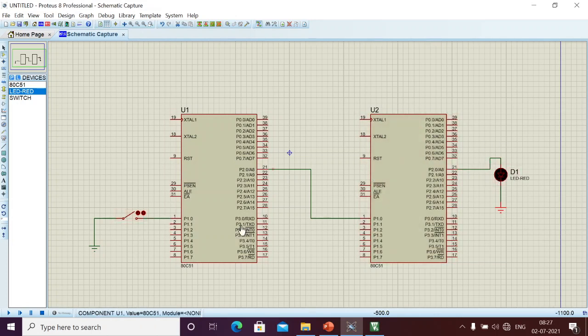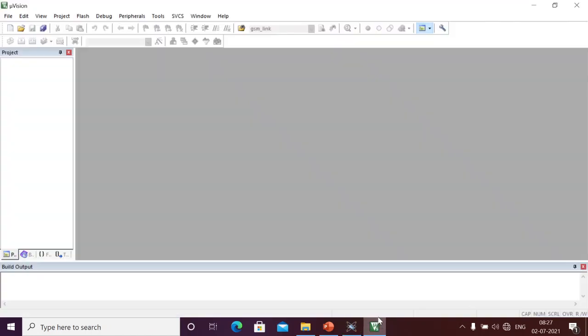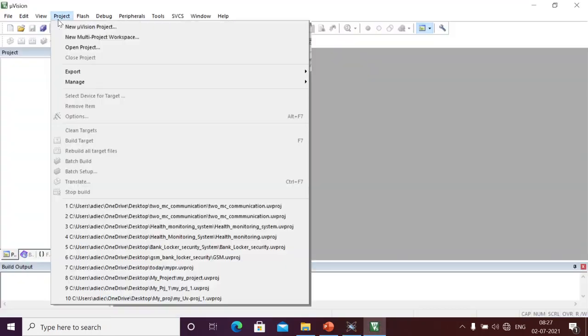Here we should write a specific program for this microcontroller, saying that whenever the switch is pressed I should send logic 1, whenever it is open I should send logic 0. This is the program we should write here. And in this microcontroller we should write that whenever it is logic 1 I should turn on the LED, whenever it is logic 0 I should turn off the LED. This programming we should write here. Right now I am going to write two programs. One is for the TX microcontroller, one is for the RX microcontroller.